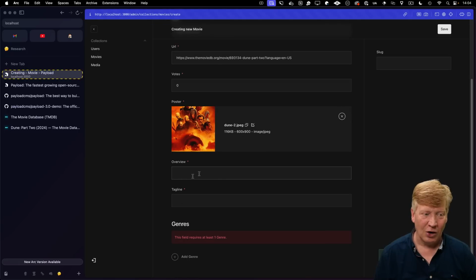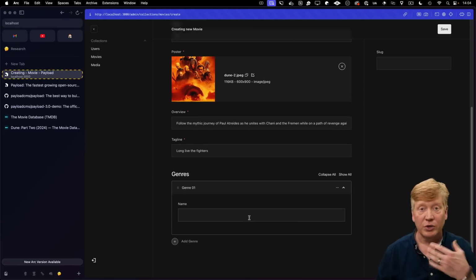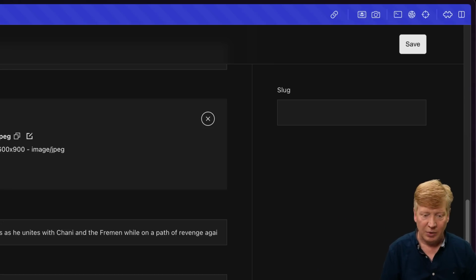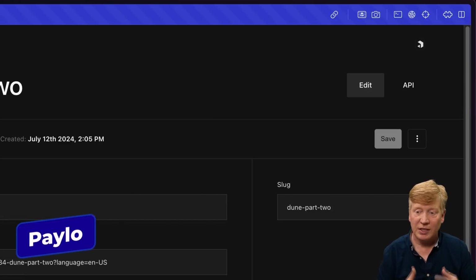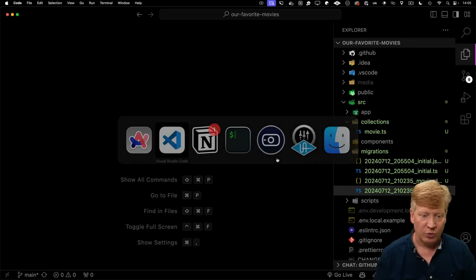All right, now I'll get the overview and tagline. And then I'll add a genre. And notice this is an array. So again, we can have multiples in here if we want. I'm going to call this science fiction. And now as I hit save, notice the slug field over here. The reason that slug got updated is because we used a hook. So let me show you how hooks work.